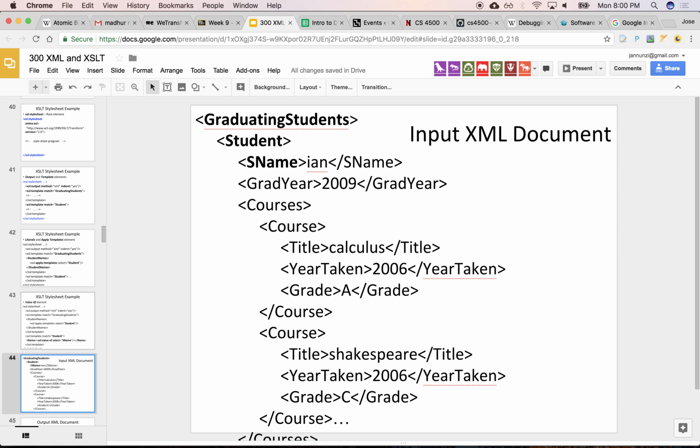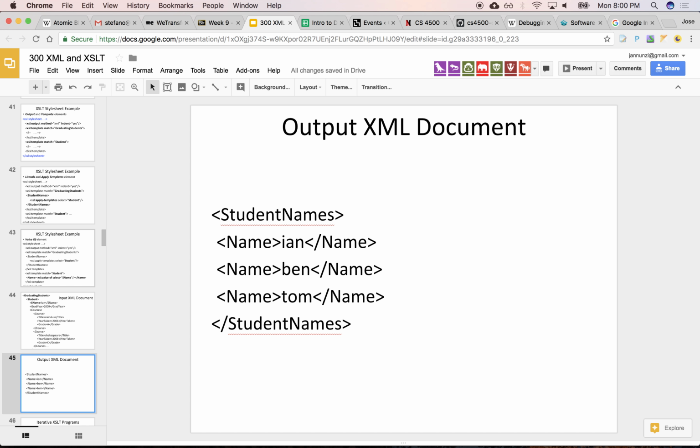So the resulting document from this input XML document would be this: student names, and then just name, Ian, Ben, Tom, only the names of the students. That makes sense? It's a very trivial example, but it introduces what XSLT does. You're taking an input XML, taking an input XSLT, and it generates an output XML document. That output doesn't need to be an XML document. It could be an HTML document. It could be an SQL document. It could be a Word document.